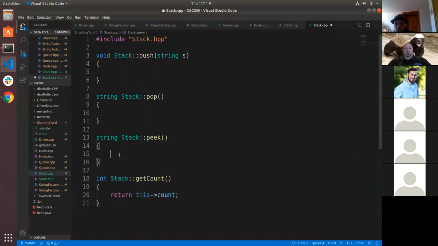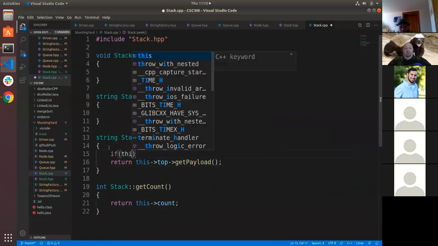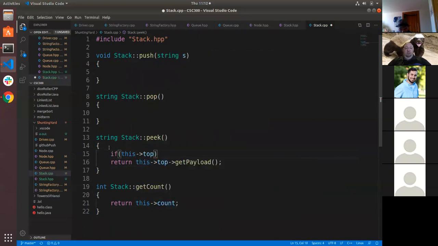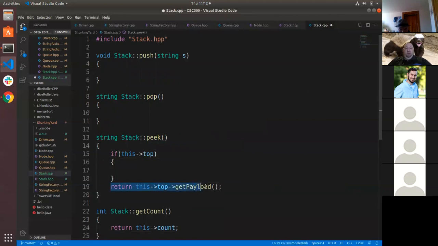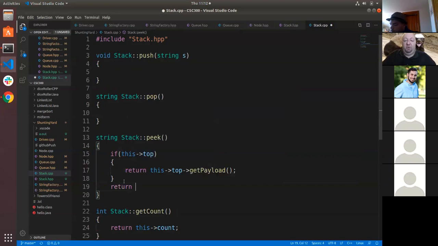Peek will return this top's get payload, but it's only going to do that if this top is a thing. Otherwise, peek is not going to return anything. So we can have it return a null value, something like that.